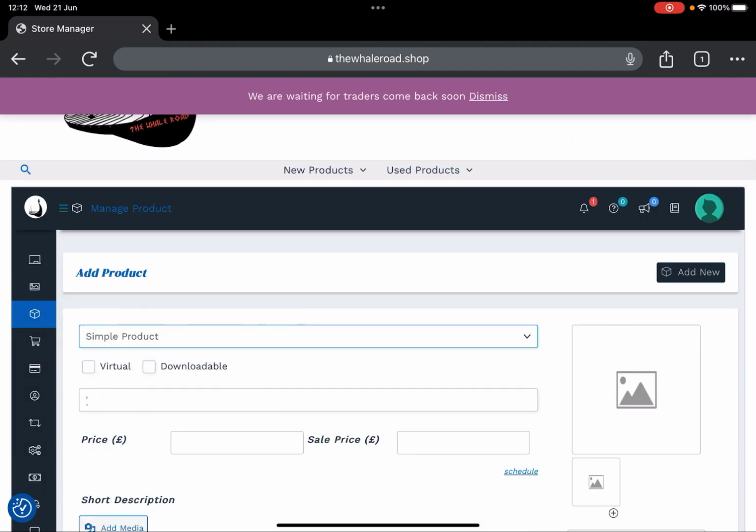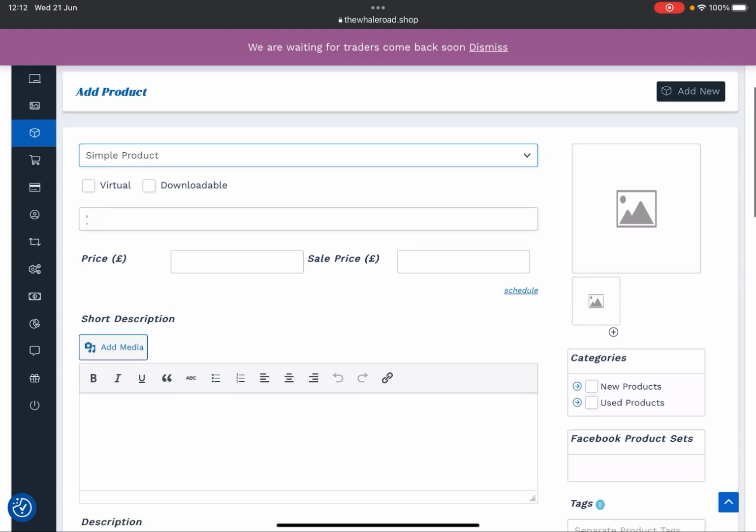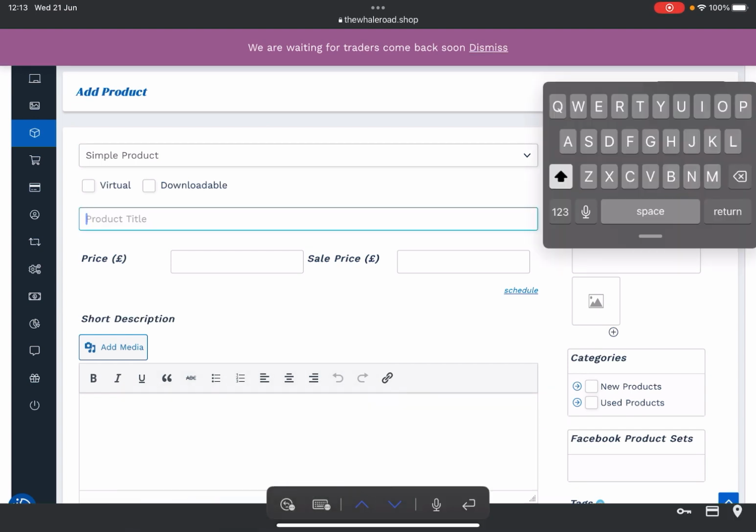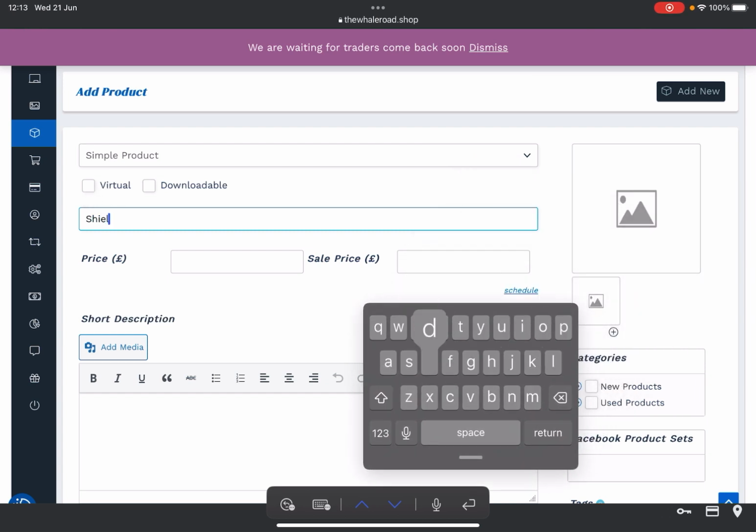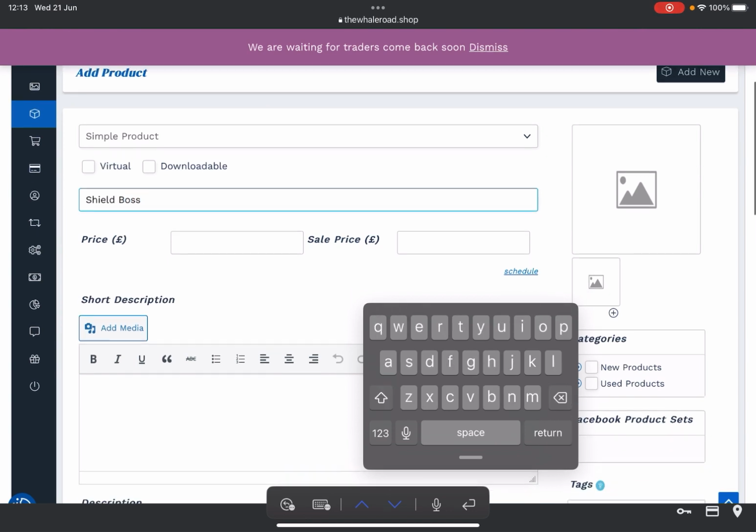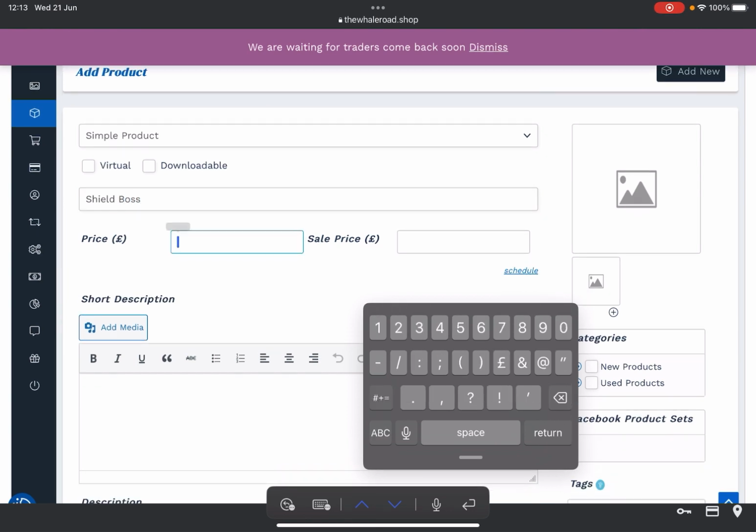So we're going to start with a simple product, and you can select virtual, downloadable. So if you're selling patterns online or any downloadable content, you can do that. And we're going to add our first product in, Shield Boss. And we're going to select our price for the Shield Boss.